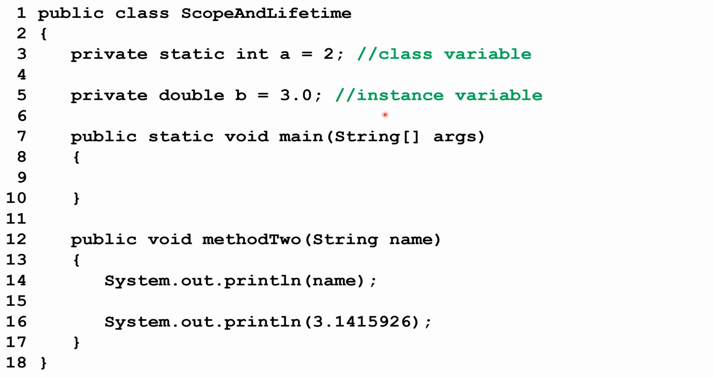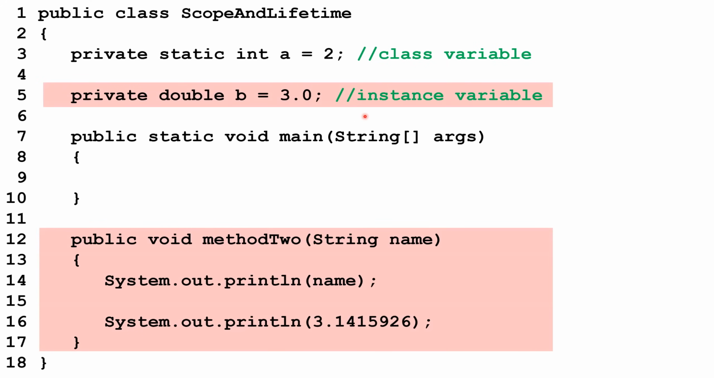Now let's take a look at this instance variable here. Instance variables, which are also known as non-static fields, do not have the word static in their declaration. There is a different copy of every instance variable in every instance that we create of a class. So if we create 5 instances of the scope and lifetime class, there'll be 5 separate copies of the B instance variable, and they may each have their own values.